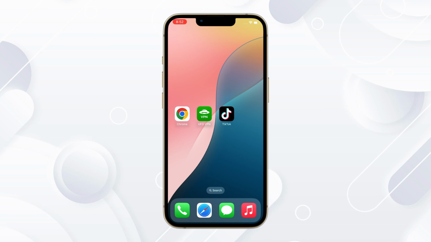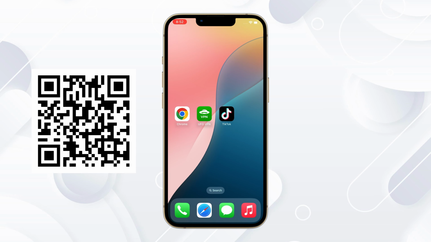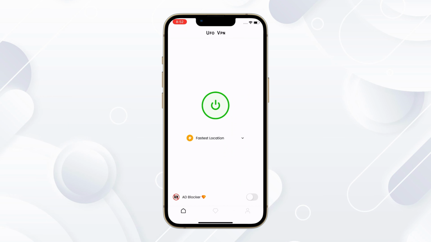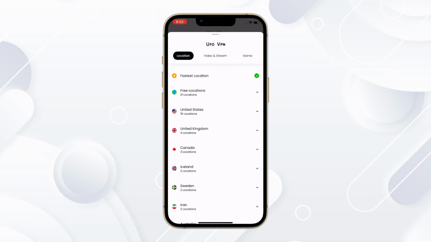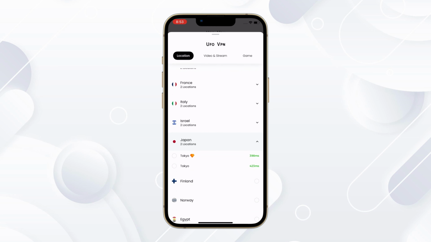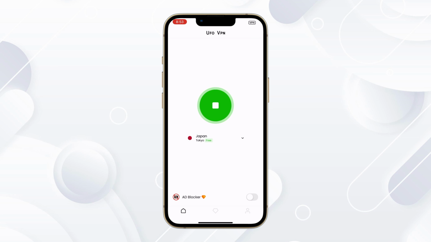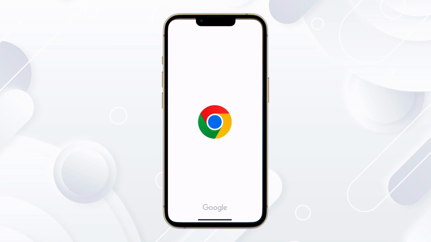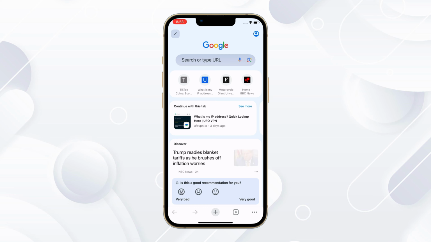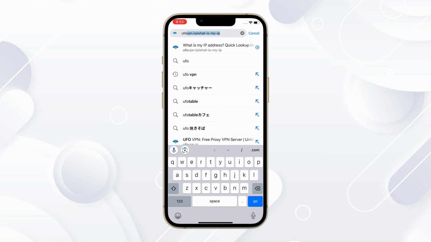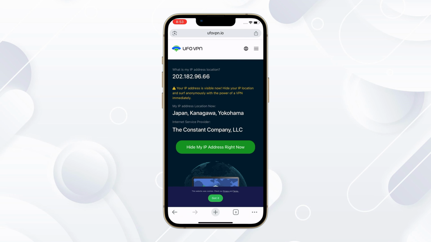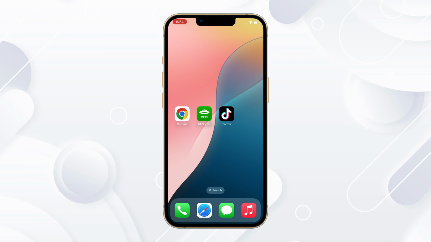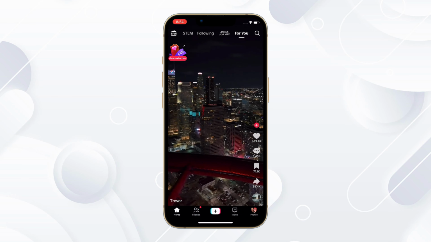Click the link in the description or scan the QR code to get UFO VPN on your device. Then, launch UFO VPN on your device. Select a server where TikTok is available to connect. In this video, we choose the Japan server to connect. Let's check if my IP address has been switched to Japan. Finally, launch TikTok and enjoy your TikTok journey.